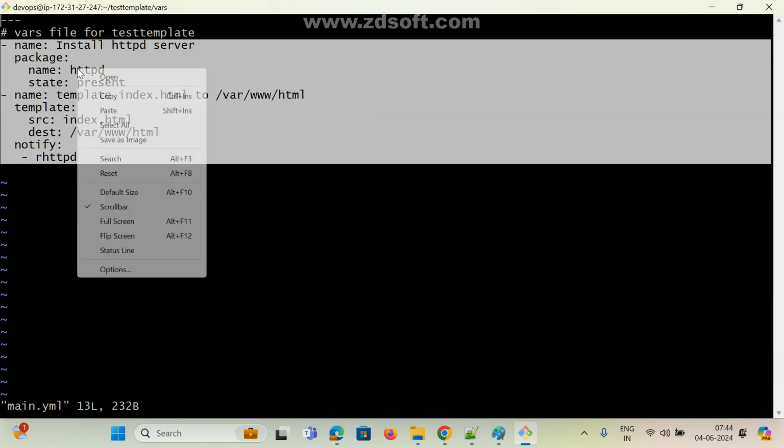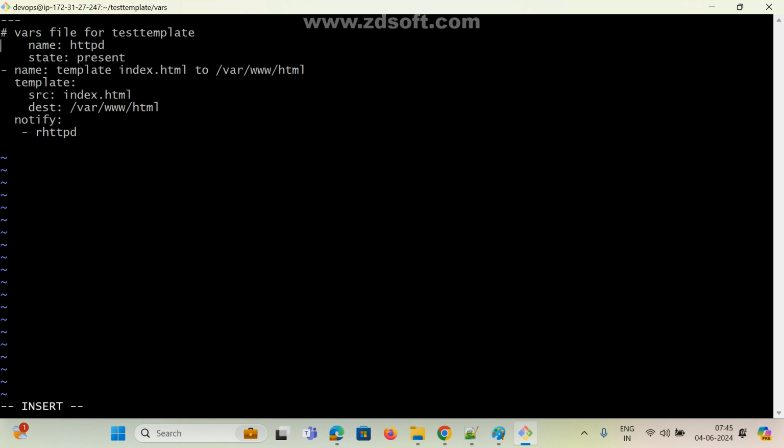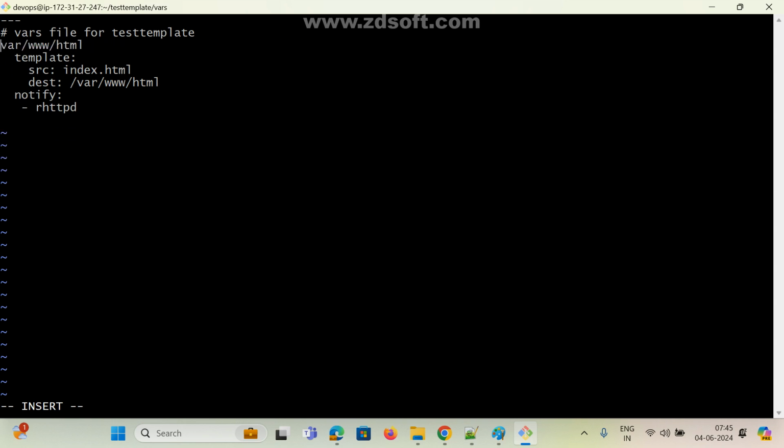Okay, copy and insert. This is a variable section. Sorry, I added it here. No need to add it here. We need to add it under the task section, not the variable section. I hope you got it right.